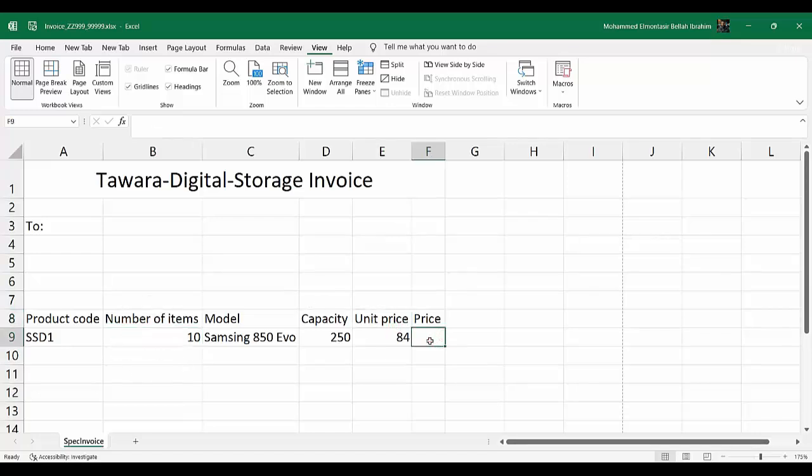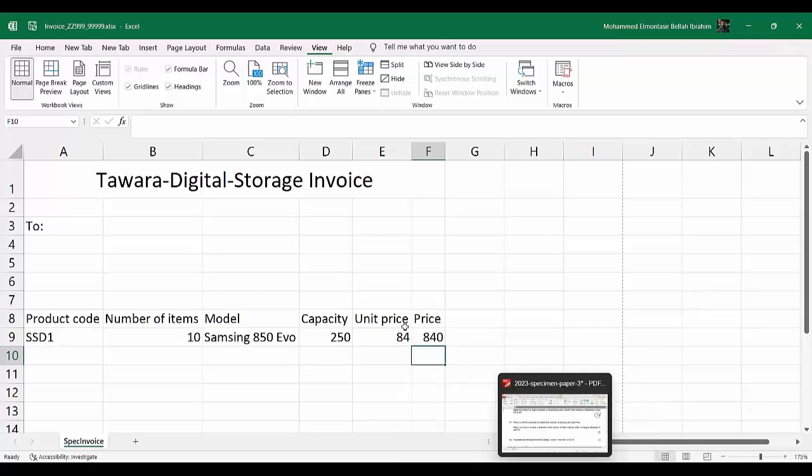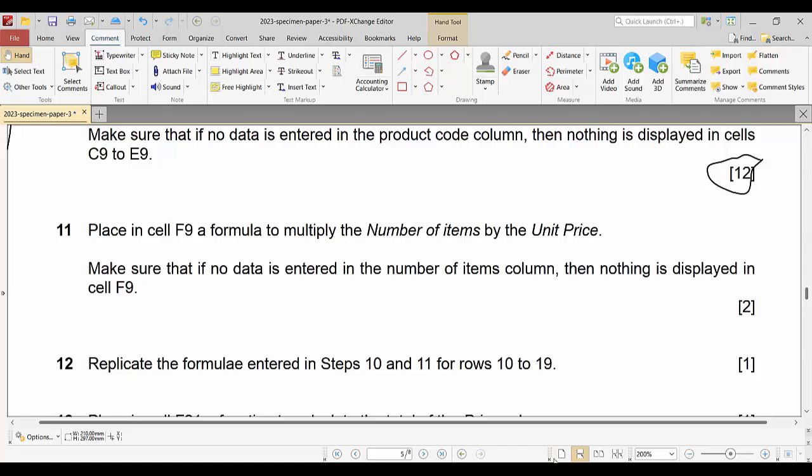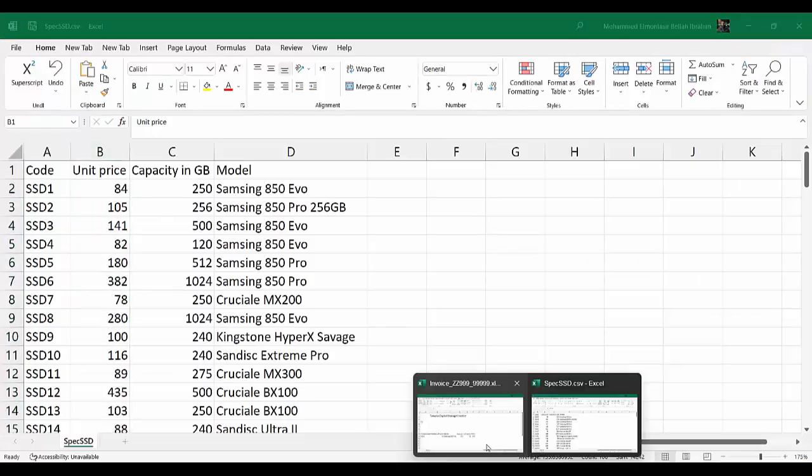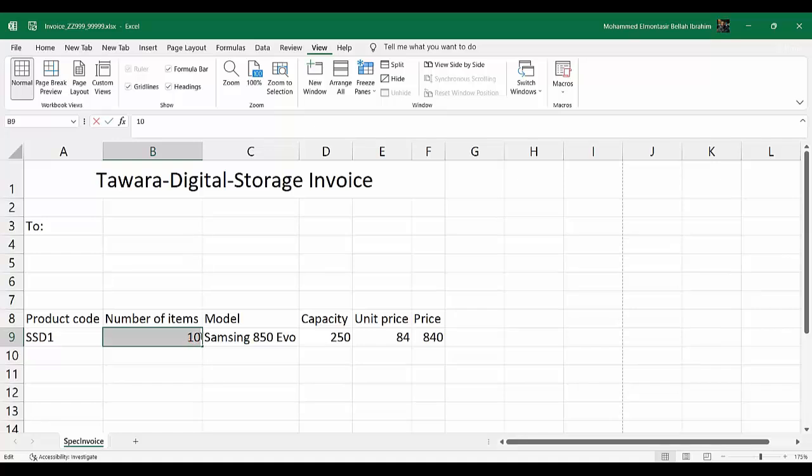To do this, simply you can type the formula manually by activating this cell and typing the equal sign, this cell multiplied by this cell, and click on enter. Now you see it's multiplying the 10 by the 84 and it's giving you 840. So that's easy. And he said make sure if no data is entered in the number of items column, then nothing must display in F9. So if I go back here and delete the 10, let me change this.